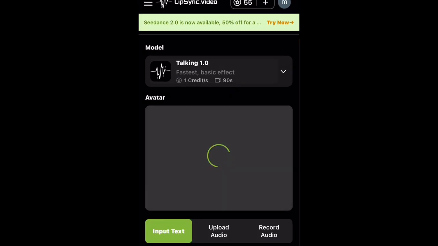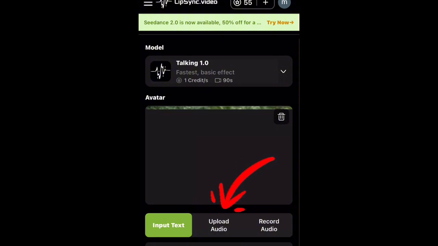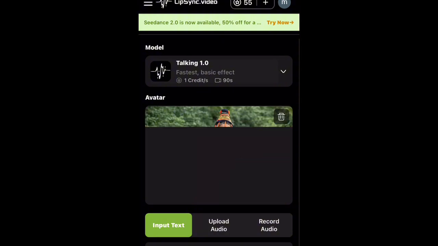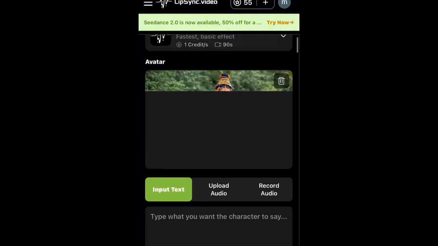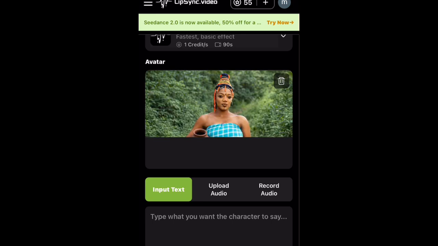So after uploading my image, it has two options: it's either upload audio or record audio. If you want to upload audio, you record the audio on your phone, convert it to MP3 and upload. If you want to record audio, just record audio directly on this website. So I'm going to record the audio directly on this website. So I'll click on record audio.